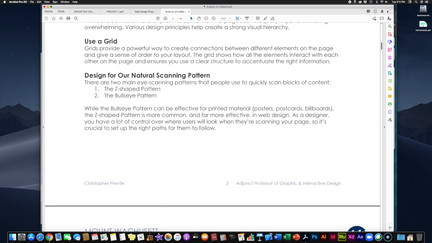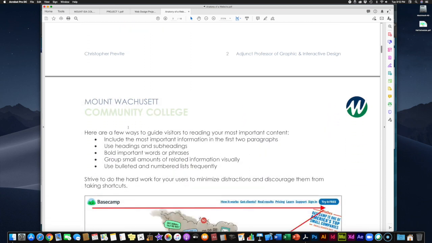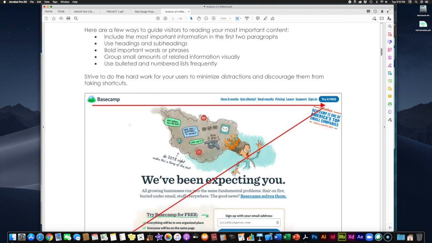So pay attention to the natural scanning pattern, and that will help speak to how you set up your hierarchy. And again, this should be something you're familiar with because this is covered in print design as well, right? So here's a few ways. This is just some easy graphics to sort of give you an idea about how people read through. Here's some thumbnail ideas, right?